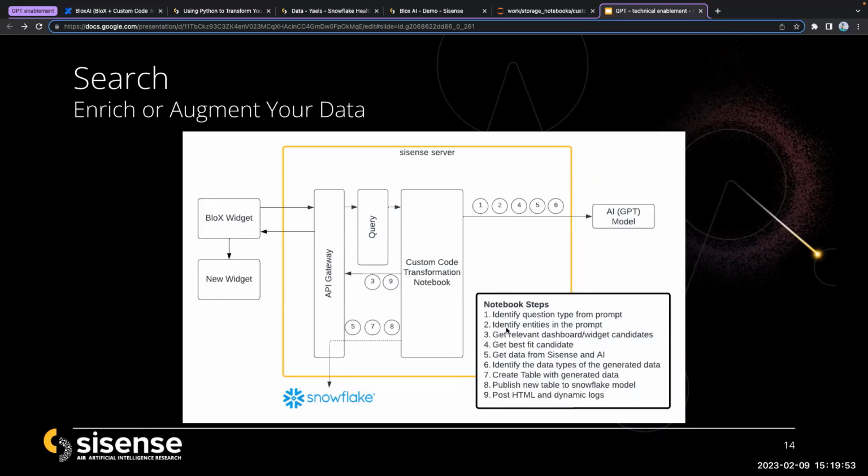And inside the notebooks, these are the steps. We identify the question type from the prompt, so we found what kind of question it is, what analysis we want from search. Then we looked for the entities and asked to return them in JSON. That's number 2. Get relevant dashboard widgets: we're asking the API gateway to give us all the dashboard widgets, or the data set, depending on the question asked.